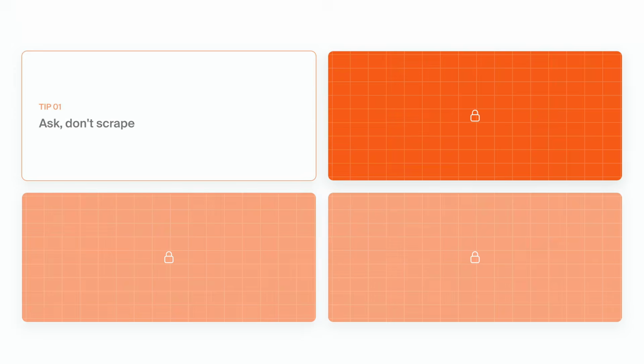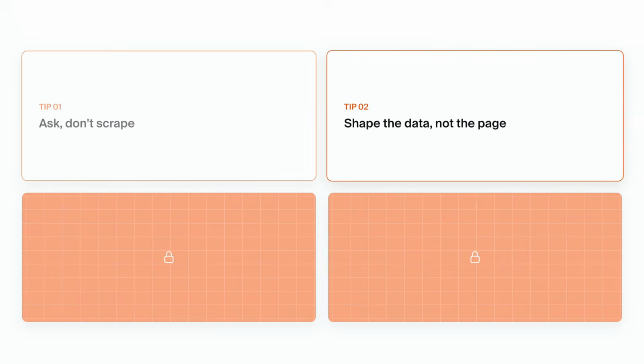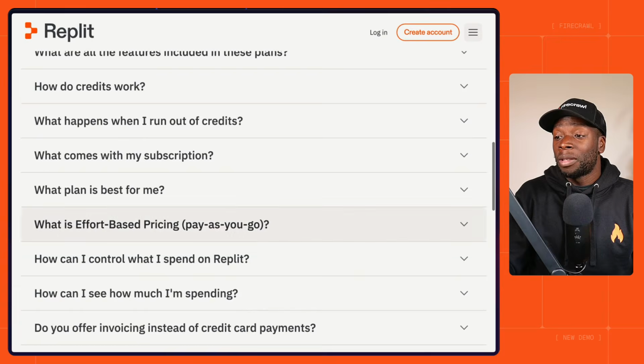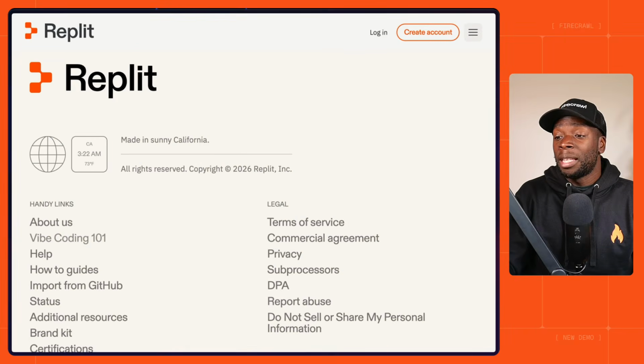Let's move on to the next tip, which is shape the data, not the page. Imagine I want to get information from this Replit pricing page. Now, this page contains a lot of things, so the tier, the price, what you get, and there's a bunch of stuff down here, so the FAQs and the footer.